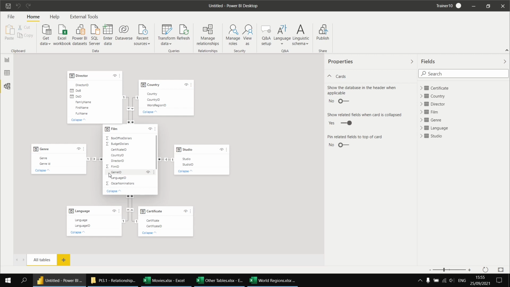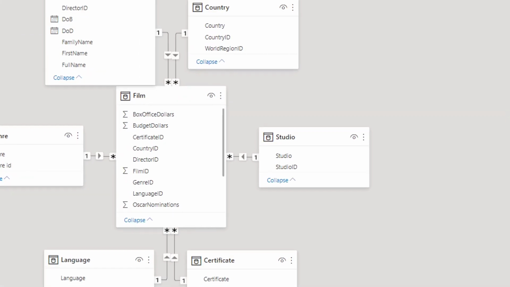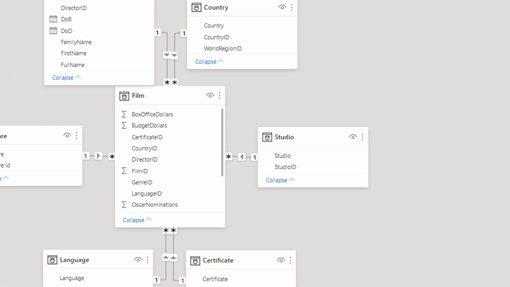This creates a relationship referred to as either a one-to-many or a many-to-one relationship, depending on which perspective or direction you're talking about. You can see the diagram indicates which table sits at the one end of a relationship by showing a little one symbol at that end, whereas the asterisk symbol on the other side indicates the many end of the relationship.